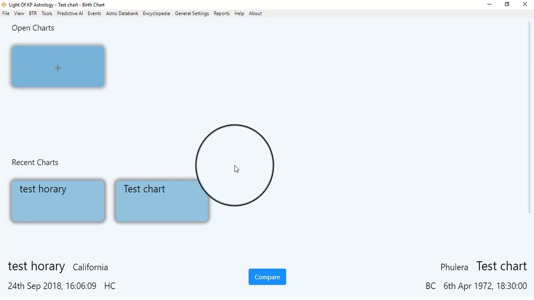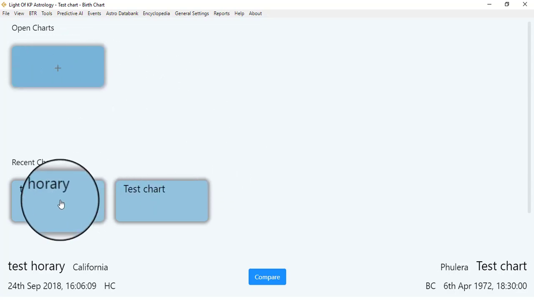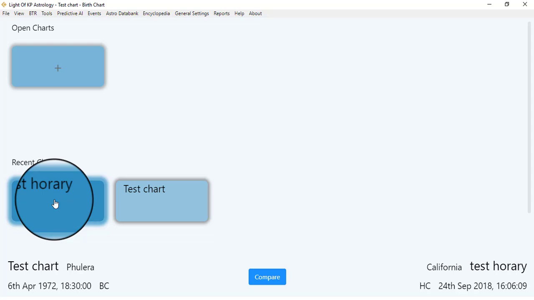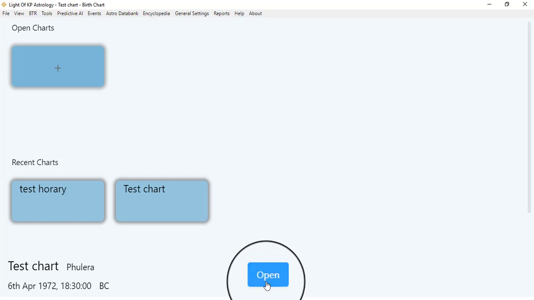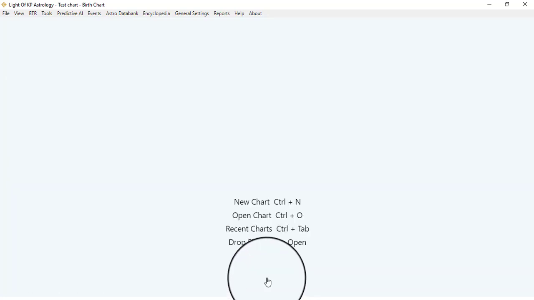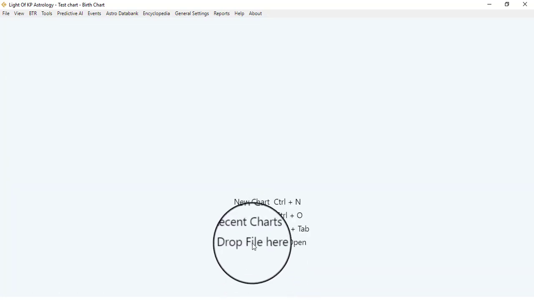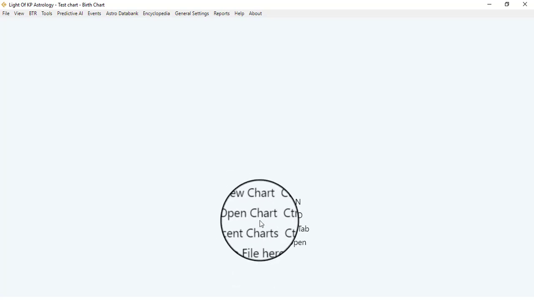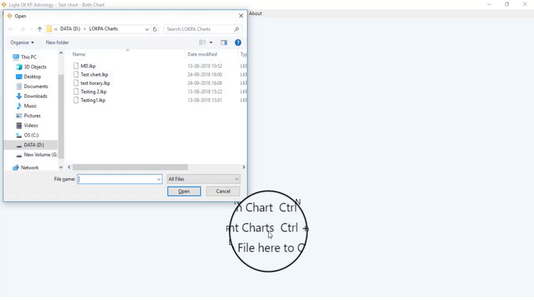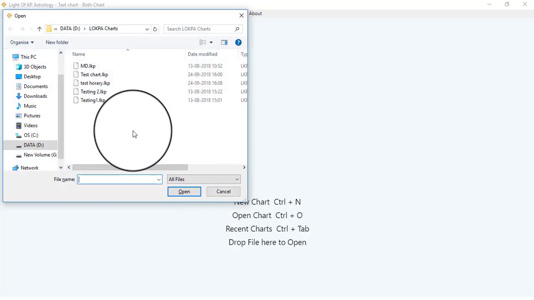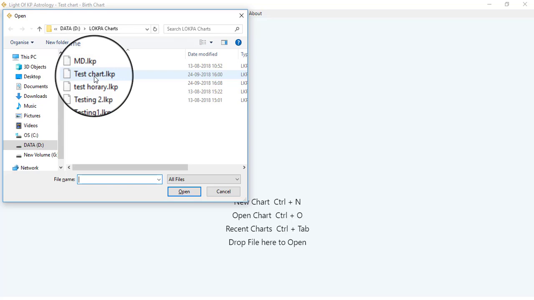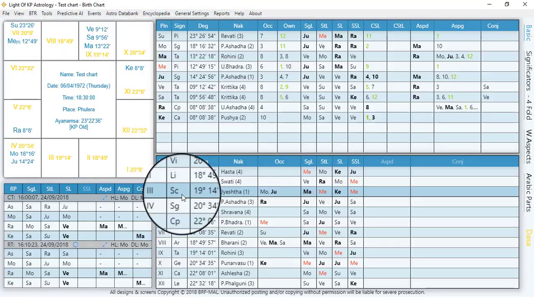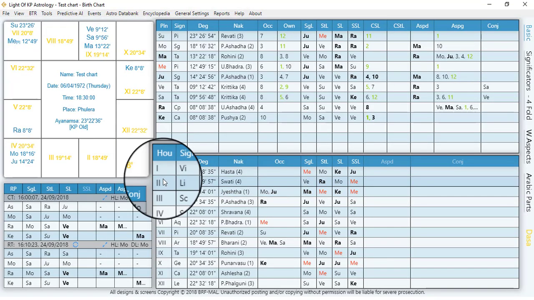Let's say I want to check Test Horary. So I click on Test Horary and say open. It asks me to drop a file here to open. So new chart, open chart. I press Control O, and it asks me which one to open. So I say open test chart, and it opens the test chart for me.